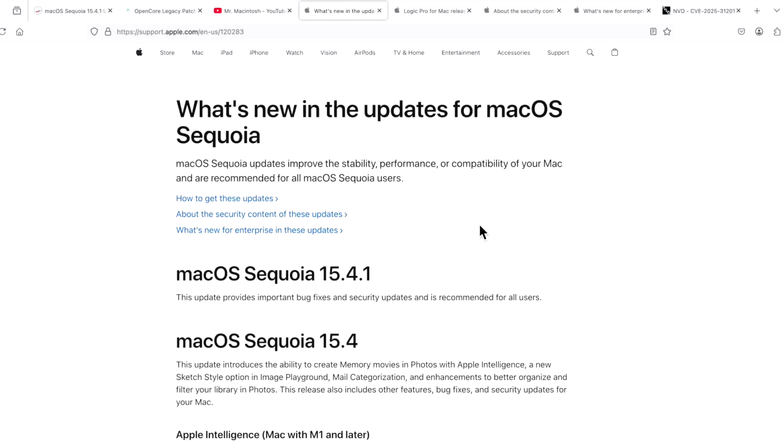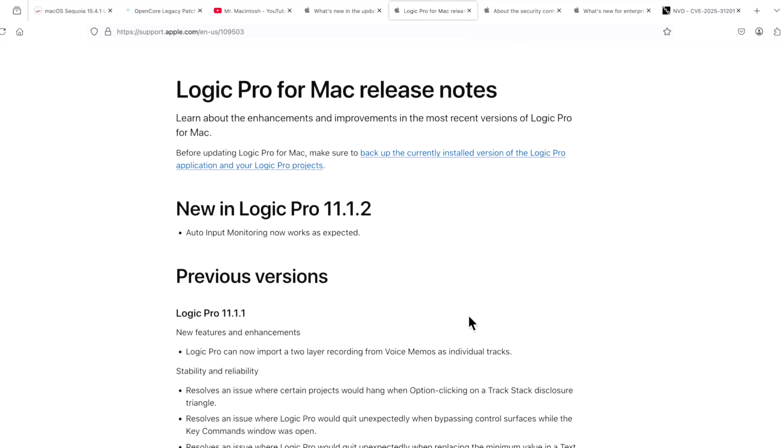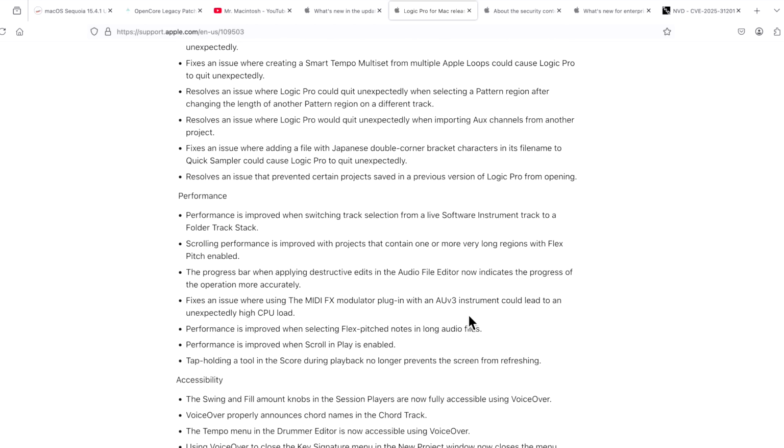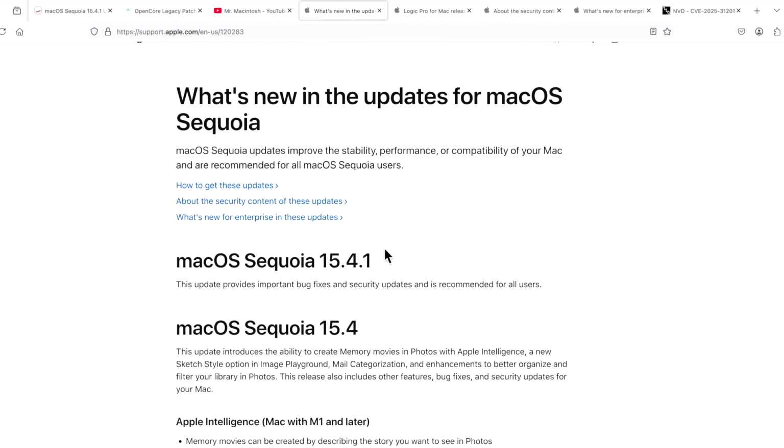Now let's take a look at what's new in the macOS Sequoia 15.4.1 update. If we are looking here at the What's New in Updates page, we can see this update provides important bug fixes and security updates and is recommended for all users. Now, if you're a veteran watcher of this channel, you know I love patch notes, and I really wish Apple would provide detailed patch notes, especially when we have the patch notes group over with Logic Pro. We know that Apple can provide amazing patch notes. All we need to do is get whoever's writing these to come on over to the macOS side. With this, we do have two additional places that we can check.